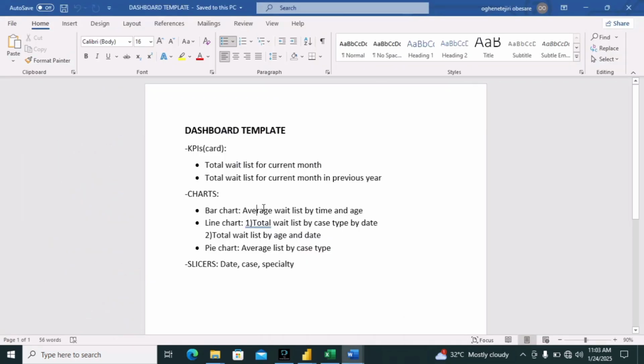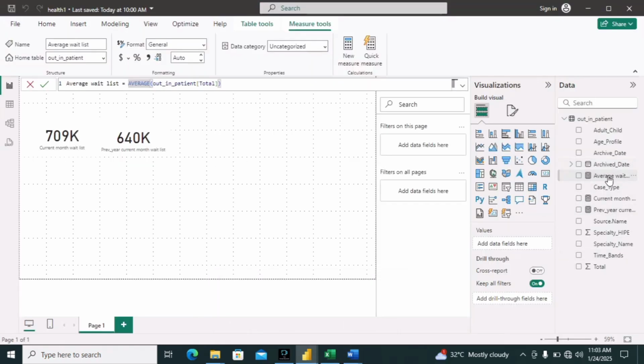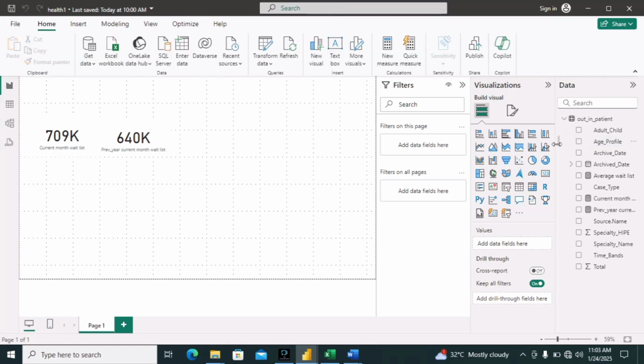From the template we have by time and age. So what we'll be using is average, time and age. So let's look at our table. We have the average measure here, we have our time band, and we have our age. Yes, age profile. So that's what we are going to be using. So let's click on the bar chart we want to use.